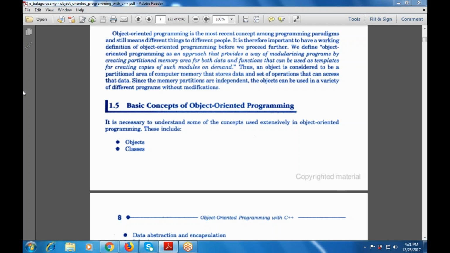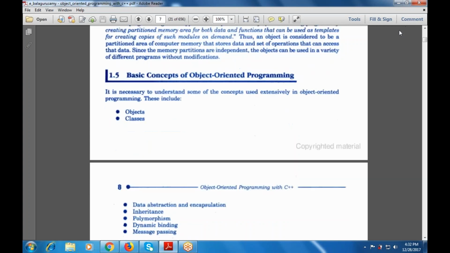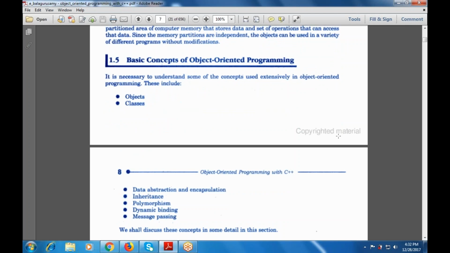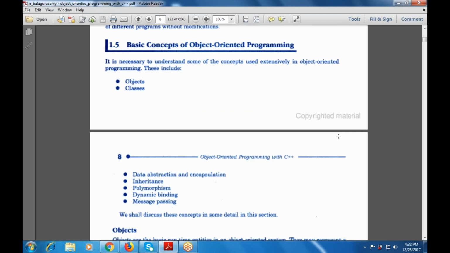Now let's start the session. Next topic is the basic concepts of OOPS, that is object-oriented programming. It is necessary to understand some of the concepts used extensively in object-oriented programming, and some are defined, some are not defined, so that must be captured and must be defined within the programming language. That includes the object, the classes, data abstraction and encapsulation, inheritance, polymorphism, dynamic binding, and message passing.